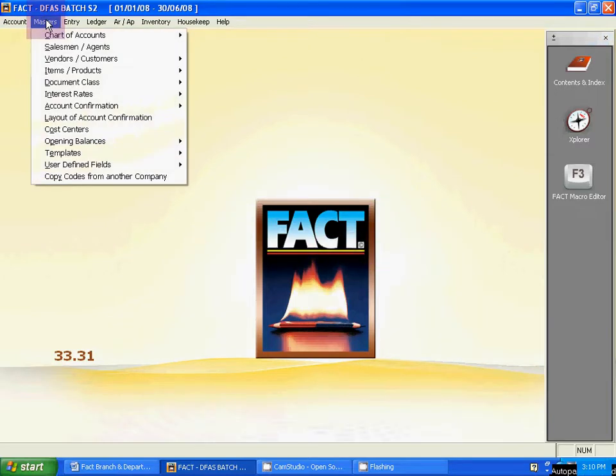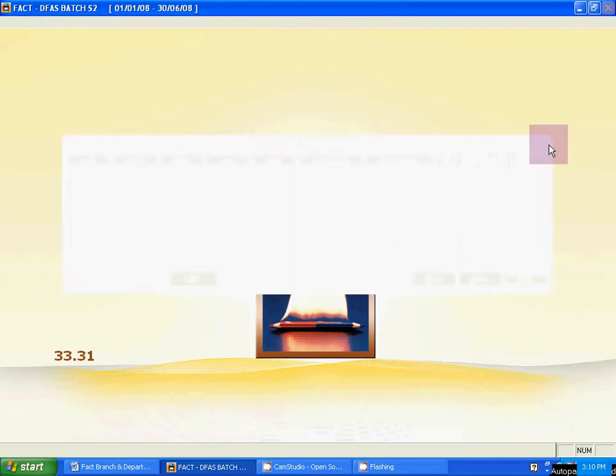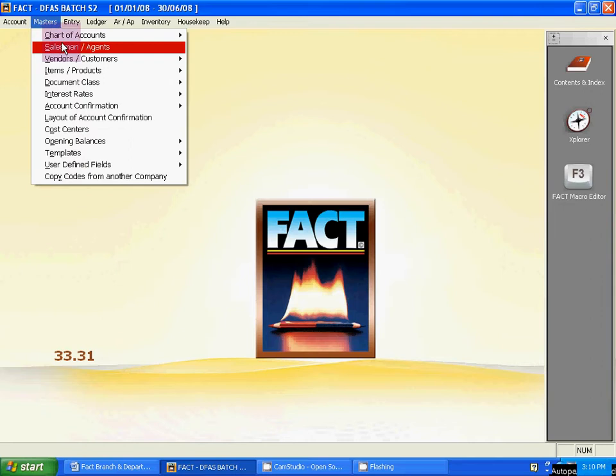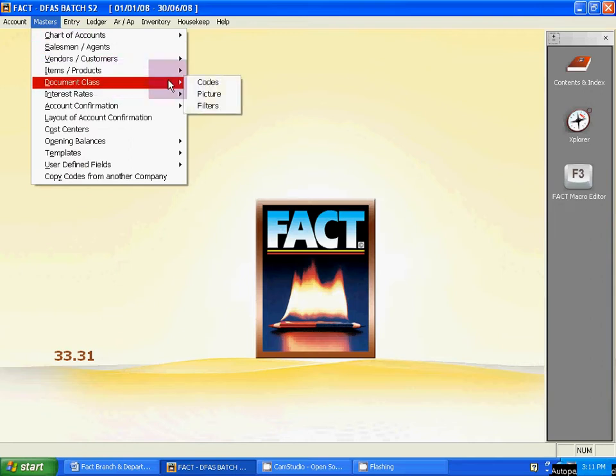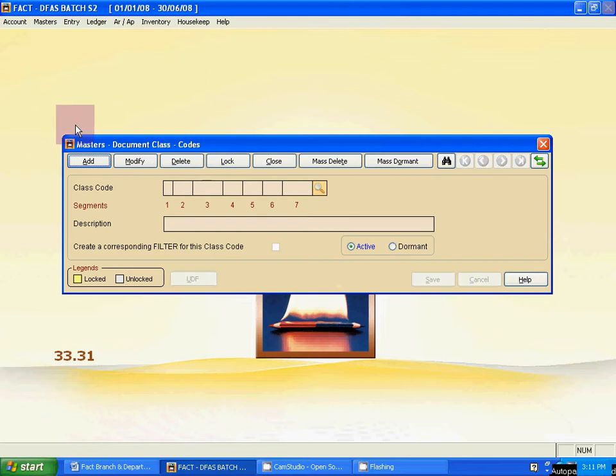From Master, go to the option Document Class, then click Codes. Again: Masters, Document Class, then Codes. Okay, now click on Lock. This one is for segment selection.